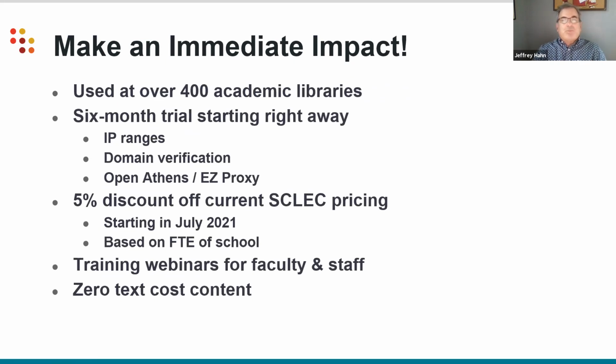There's a 6-month trial that we're offering right away. It'll go through the end of June. We can set up that trial through IP ranges, through domain verification, Open Athens, Easy Proxy. We're finding that we're getting a tremendous amount of usage now that people have moved off campus through domain verification. We're offering a discount for new adoptions going forward through SCELC, and those would start in July 2021, and they're based on the FTE of the school.